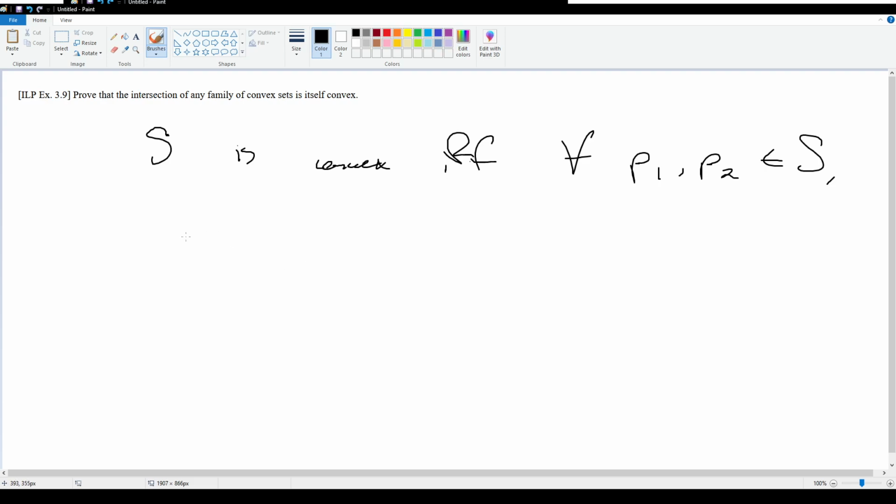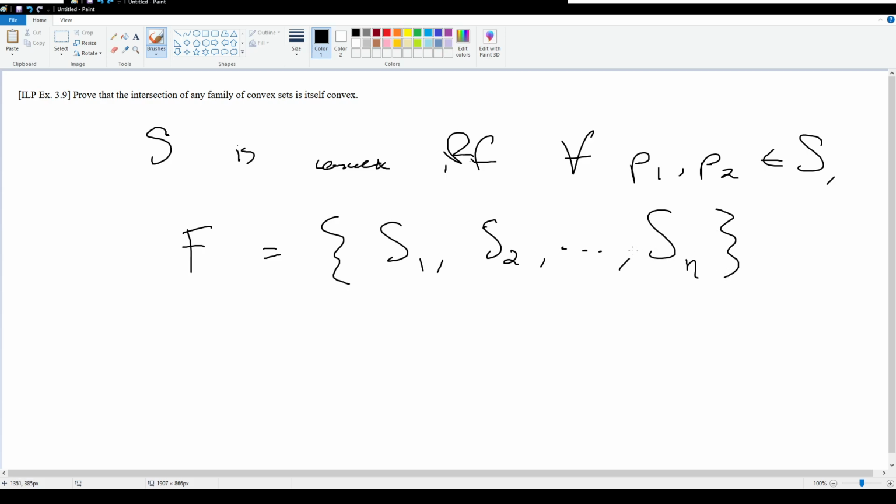Let's say that we have a family of convex sets. Let's call that family F, and let's make it a set of sets. Let's call them S1, S2, etc., through Sn. And let's just say that it's a finite family. Maybe the infinite case can be an exercise to the reader, or I guess the watcher in this case.